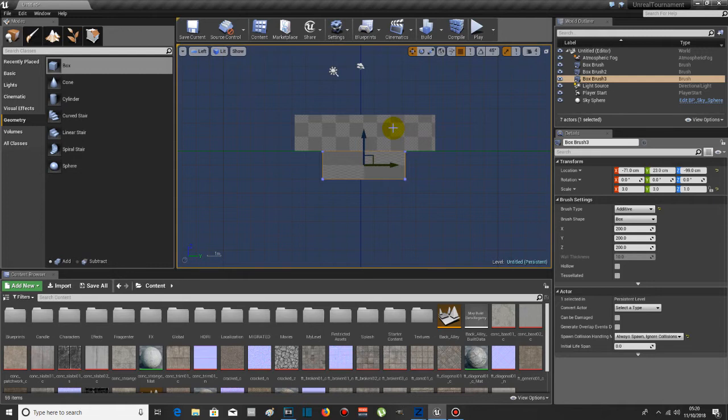Now since we've created an additive brush, we'll be able to subtract from it now using the cylinder. So we're going to make a hole in our floor. We're going to carve a hole in the new cube we've just created.